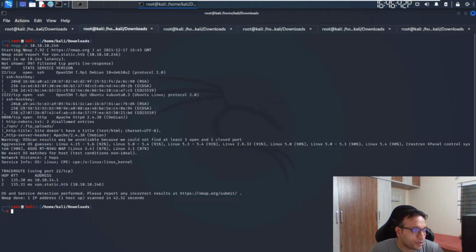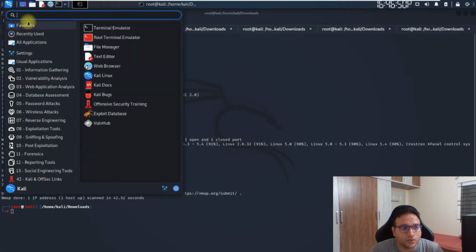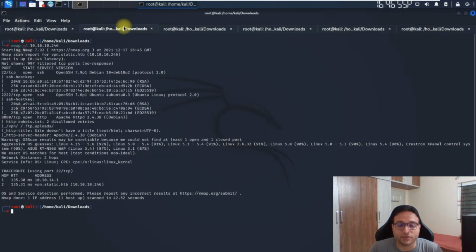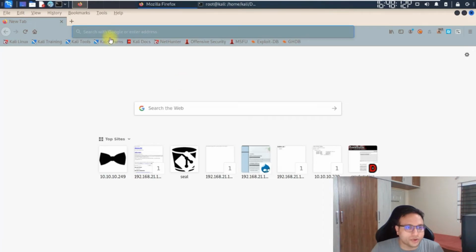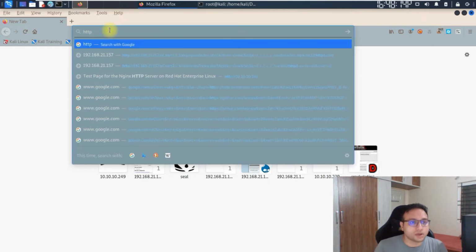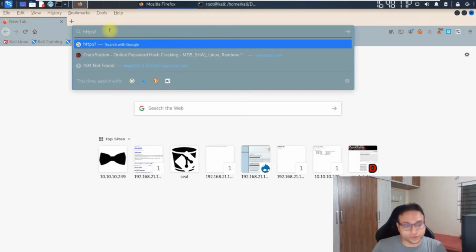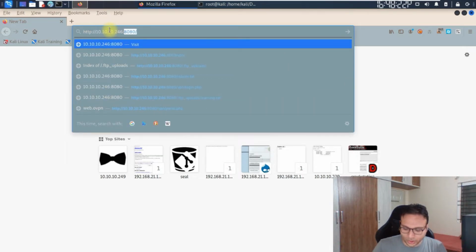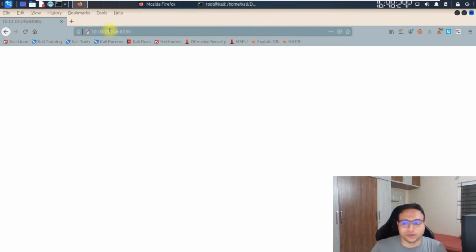So what's our next step? We'll try to access the web HTTP service first, that is port 8080, in our browser and try to understand what exactly we can access and what is available on 8080. So now we access the IP address on port 8080, 10.10.10.246:8080. Okay, right now you can see we are not getting any output.